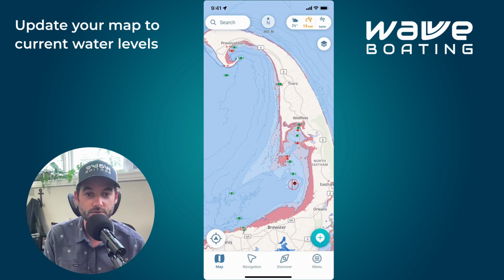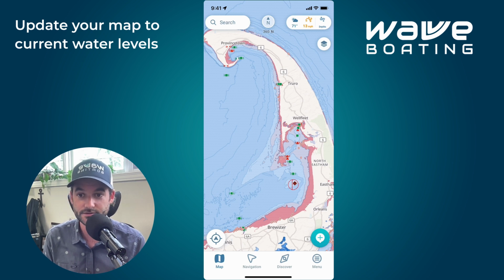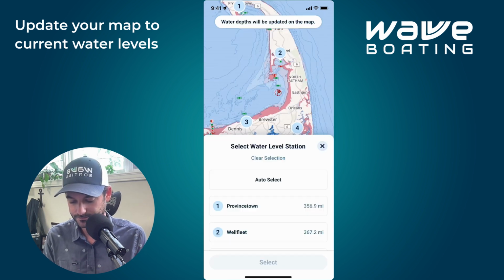I'm going to show you one of my most favorite features in Wavve, which is our depths feature. This is how you can update your depths in real time to current water level conditions, so factoring in various tidal fluctuations or any sort of spring runoff, so you have the most accurate depth data on your map. To do this, you're going to want to tap depths in the top right.